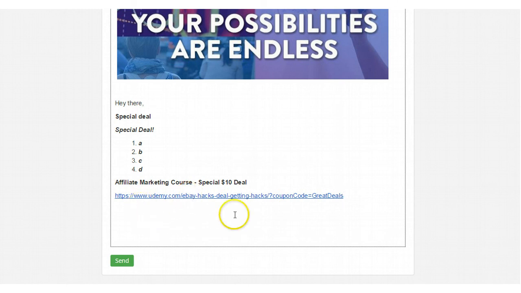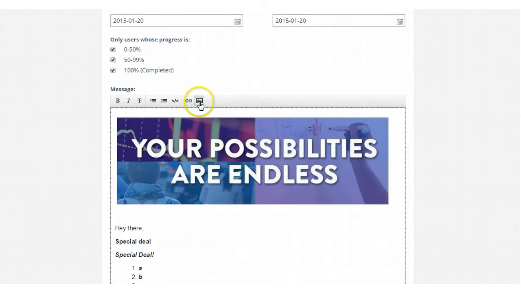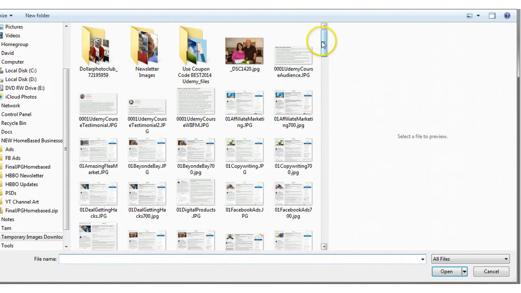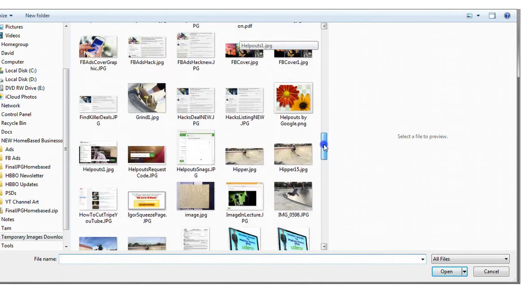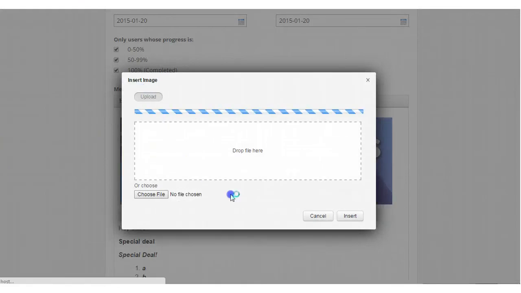Here's another thing I like to do. Remember, I still have that link copied on my clipboard. Another thing I like to do sometimes is add a Learn More button. Here's how we do that. Choose File, and these are all my images, so I look for my file that says Learn More. Here it is. Double click.